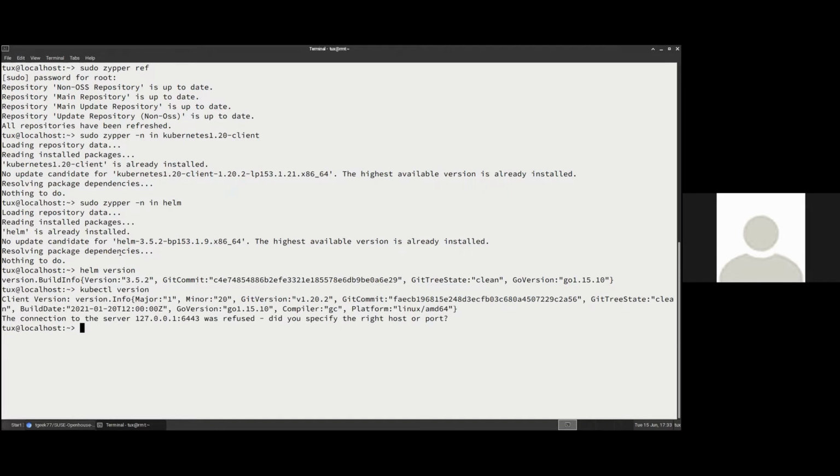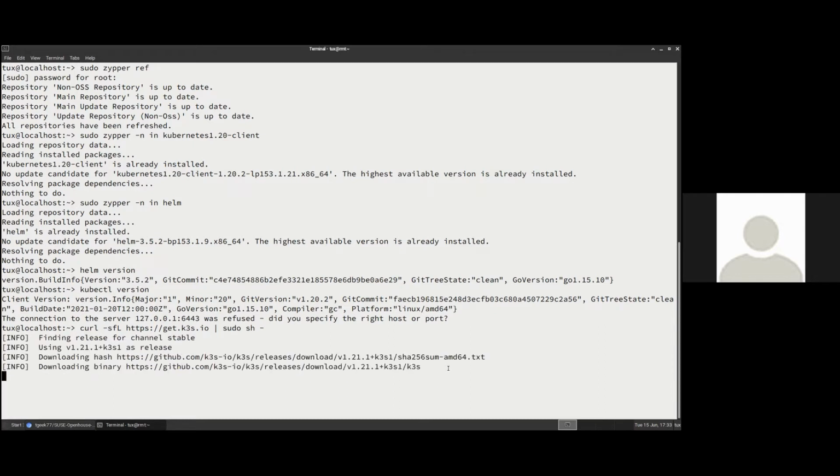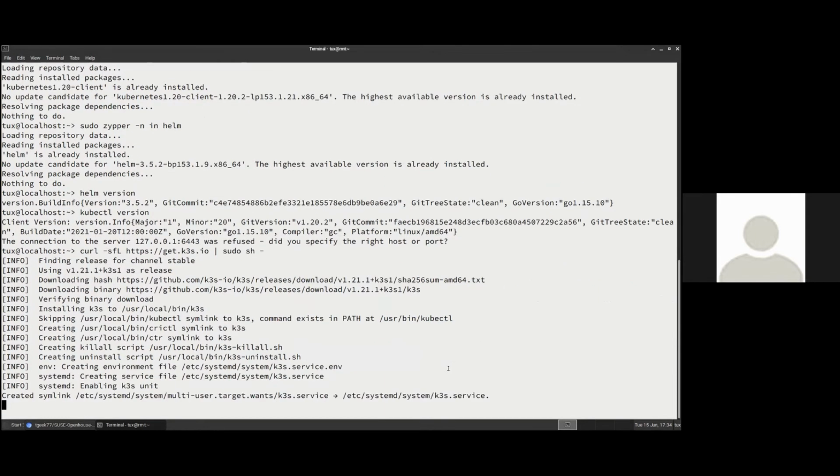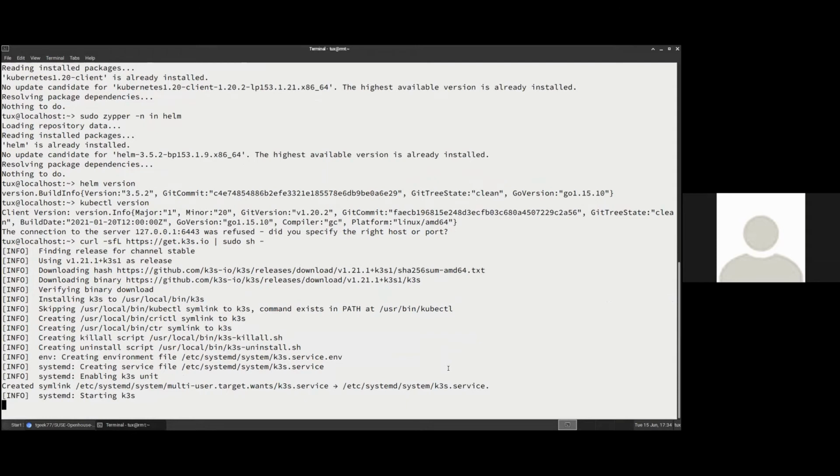Great. All right, so K3s is very simple to install. We literally have one command line argument to put in, and that is curl -sf then the URL to the script. Then we're going to pipe that to sudo sh. Okay, that literally is everything you need to do to install Kubernetes with K3s.